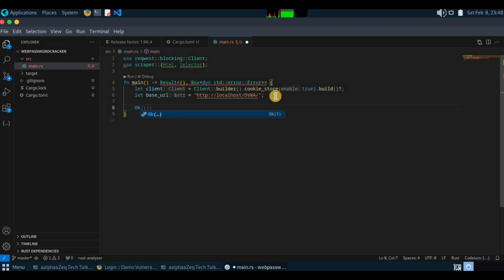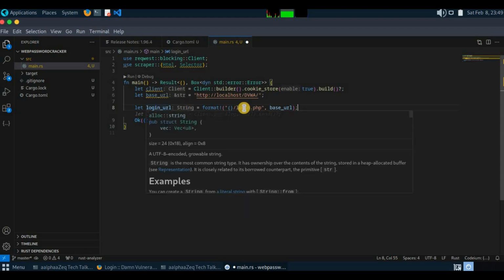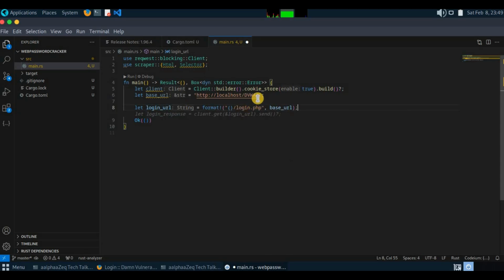Okay, it is showing an error because I didn't return an Ok inside my main. Now see, the error is gone. Now it's suggesting something, and it's really good. Login URL, yes, this is the login URL we need, but we don't need this slash here because we already added that on the top. So now we have the login URL. It's nothing but combining these two to create that login URL. So the string is going to have http://localhost/DVWA/login.php.